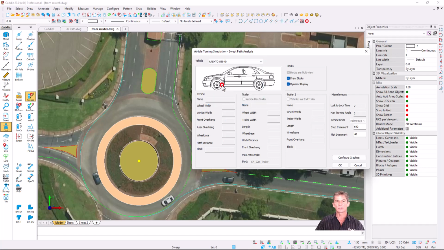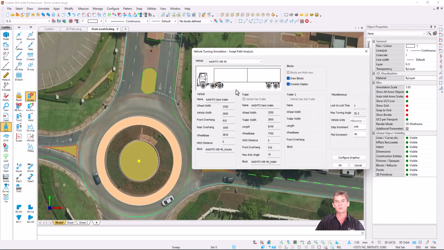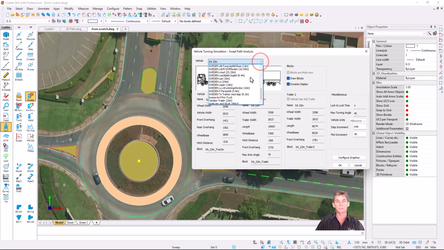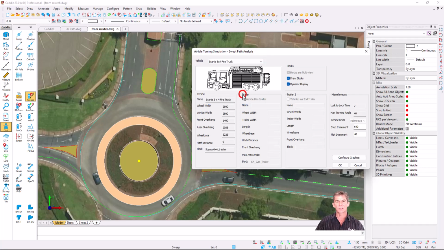As soon as you click on the vehicle itself, it gives you a preview as well as the specifications. For our first exercise, you will see that the SA 22 meter is a new vehicle added to the list, as well as the Scania fire truck, that's a 6x4. We're going to start off with a passenger vehicle, so I'm going to select the vehicle I want to use.